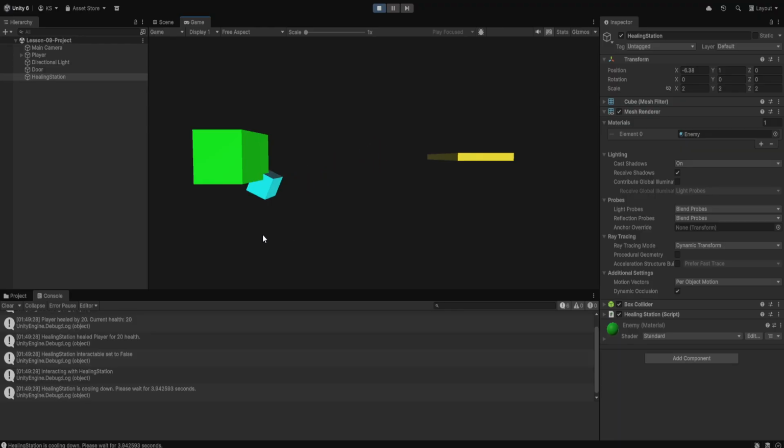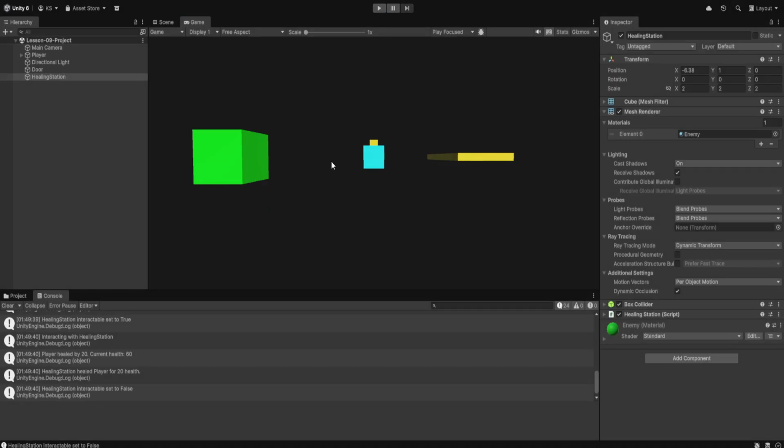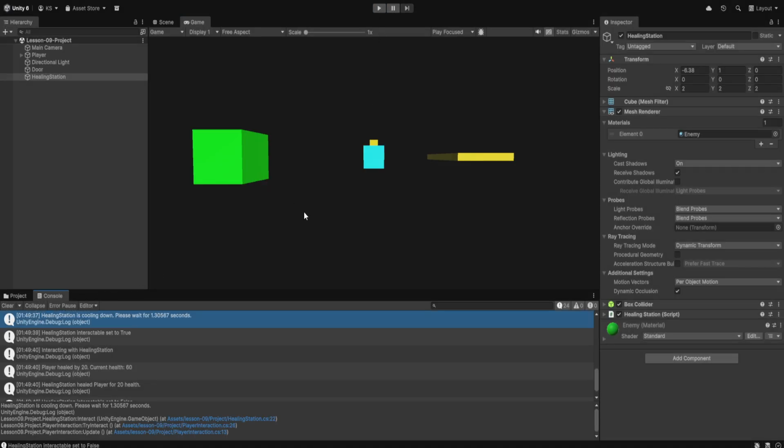E. Please wait for 2.2 seconds. Set to true. Player healed for 20 health. Current health 40. Please wait for 2 seconds. And now the player should be healed to 60. So that was it for the project.